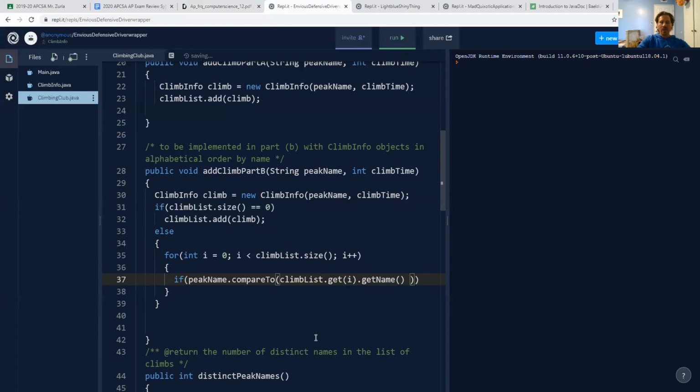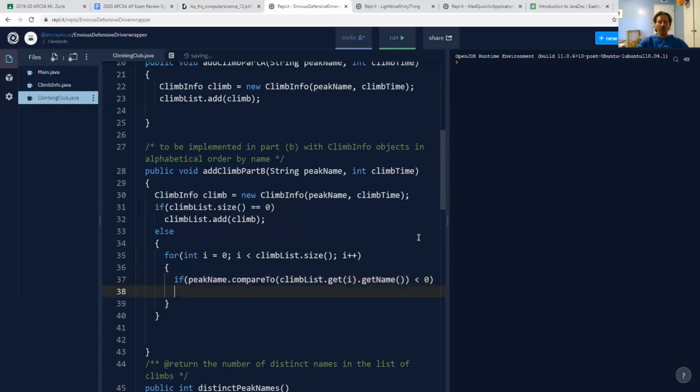I'm looking for something that comes back to me as a negative number. Okay. Why negative? That's how compareTo works. So if this starts with the letter A and this starts with the letter B, B's bigger than A, right? Think of the ASCII code, 65 versus 66. It would come back as a negative number. Any negative number there, and I have found a place in this ArrayList where my peak will fit in there. So what I would do at that point is I would go ahead and add this.